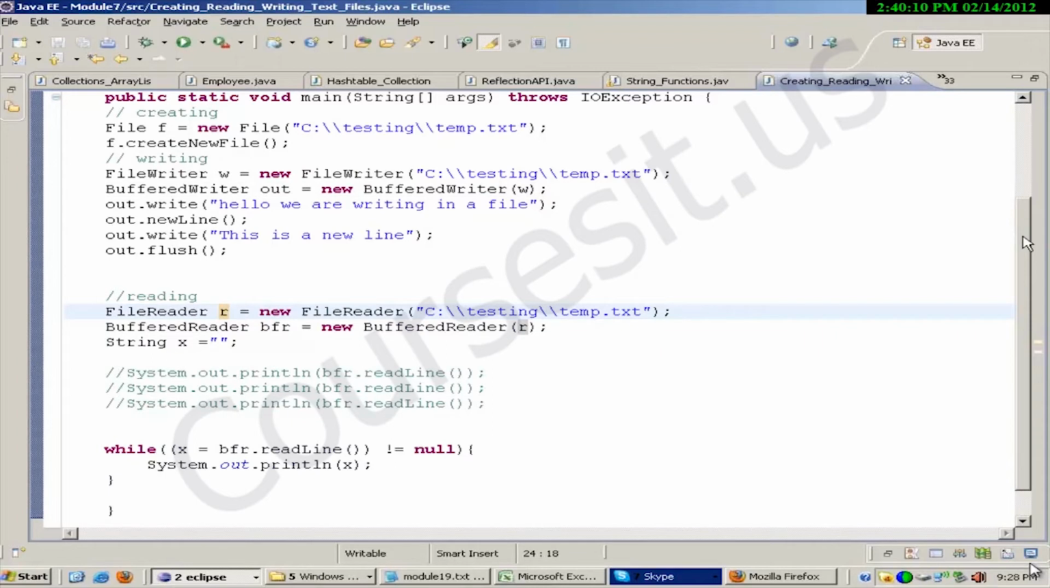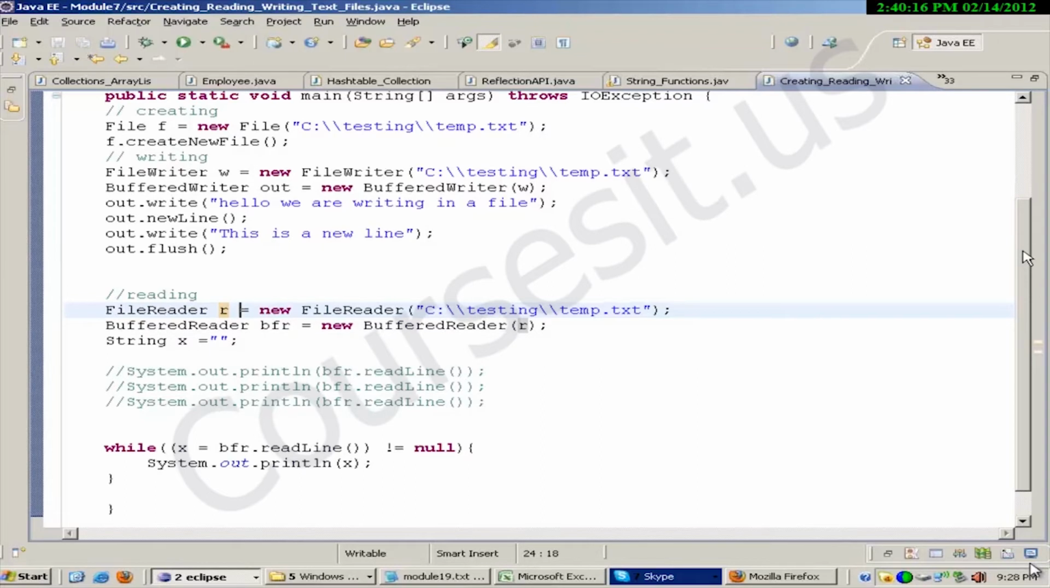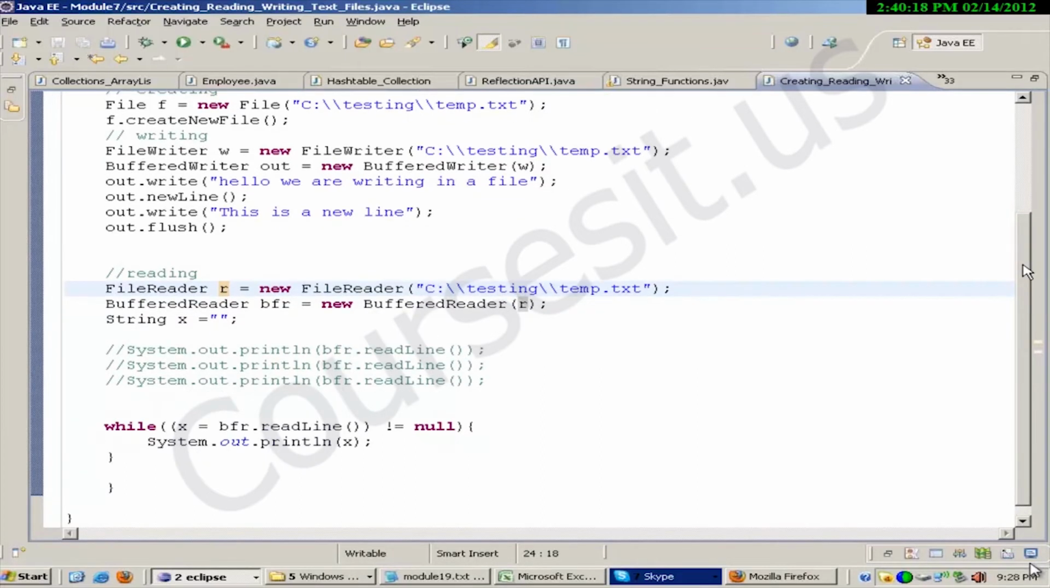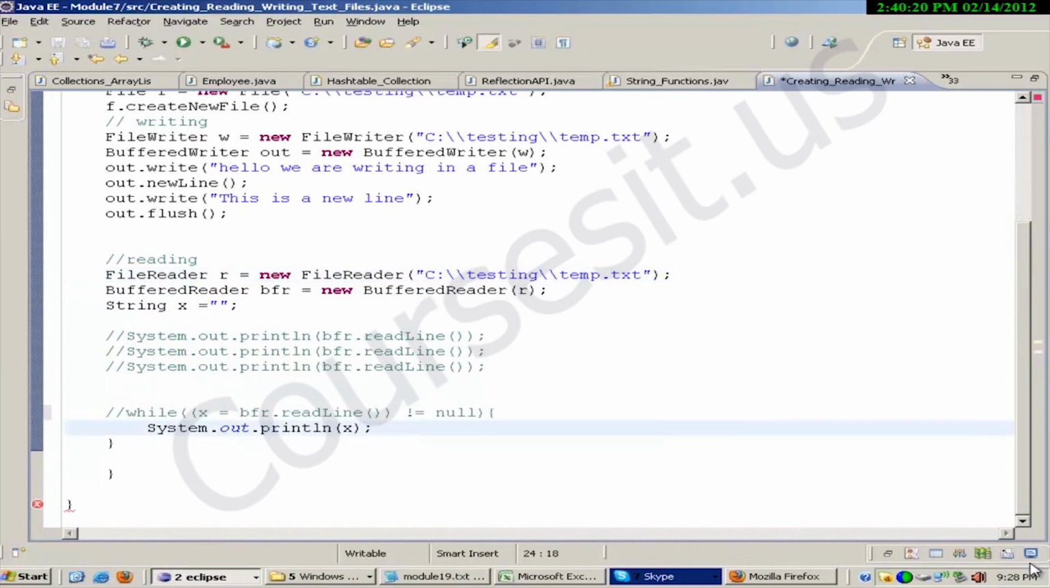After that, let me comment out these three lines. After that, you write System.out.println(buffer.readLine()), that is, read one line. So the buffer object, the BufferedReader, will help you read one line at a time.